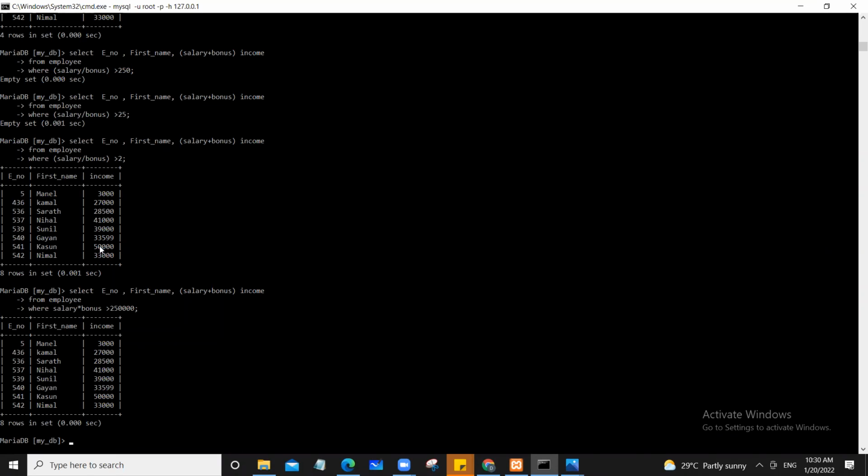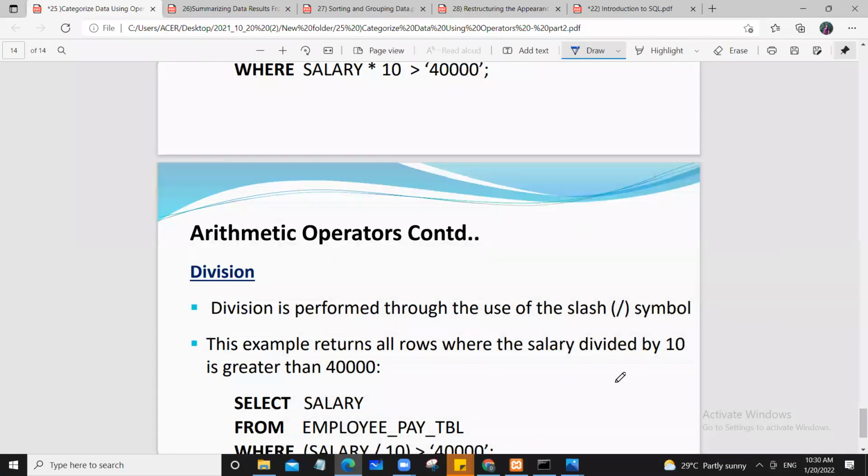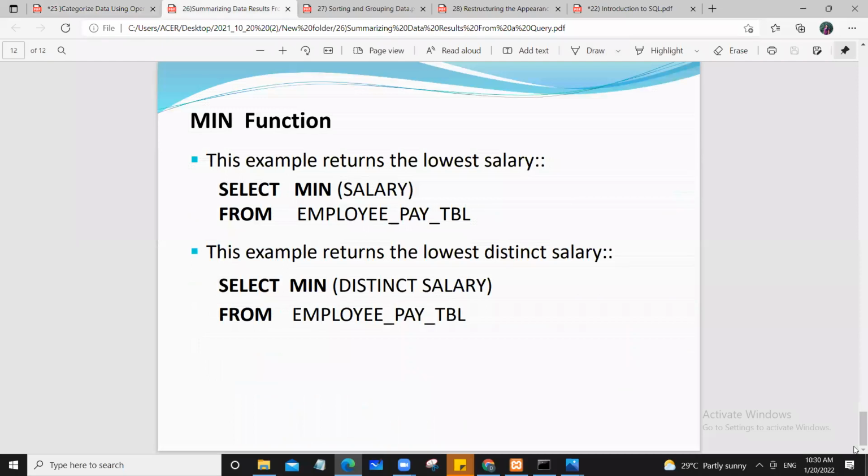Now we are on page number 22 in the practical guide. You can try this kind of SQL queries. Then let's move into our next topic.